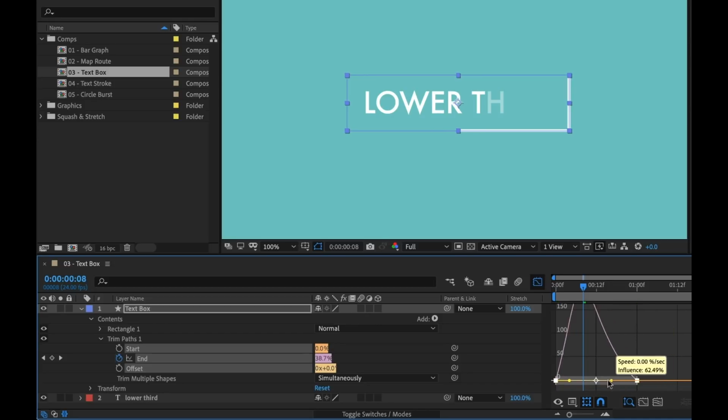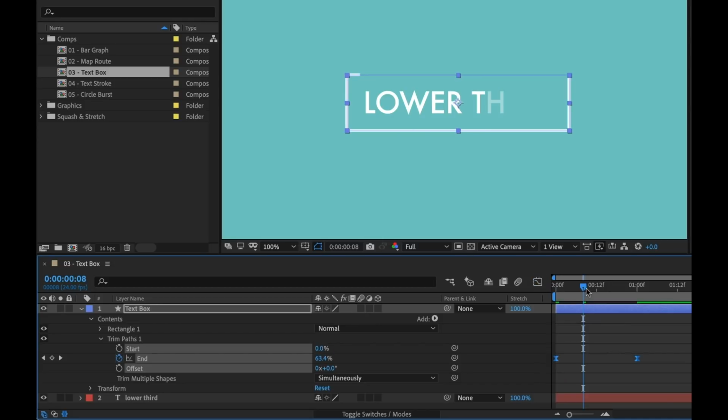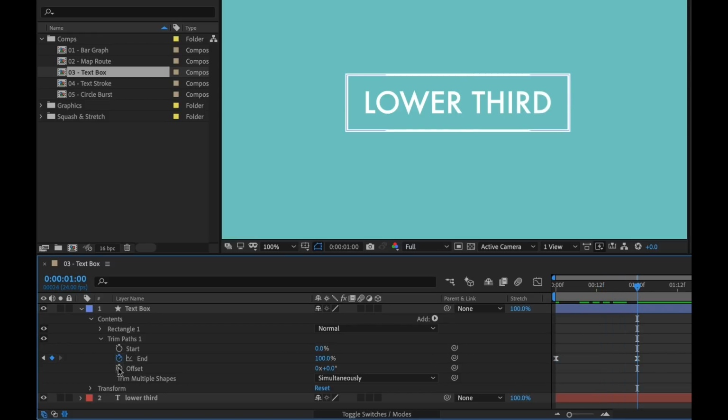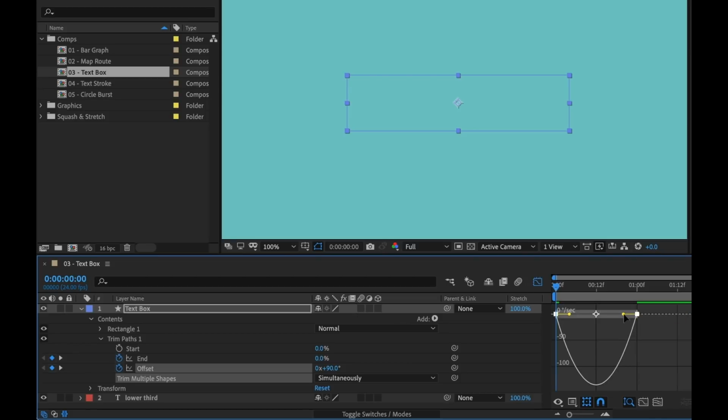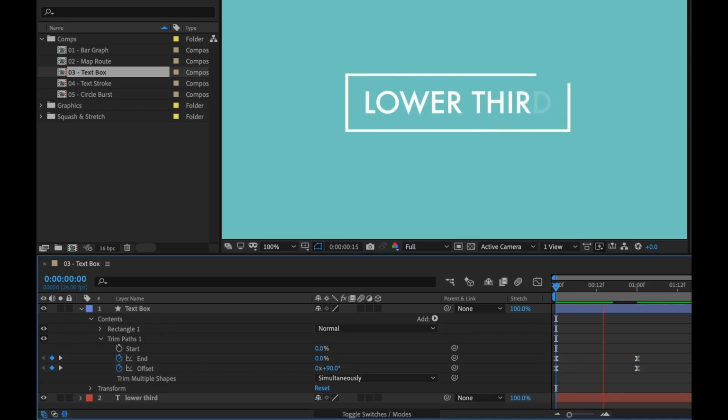But I want it to do something a little more than just animate on like that. So I can animate this offset as well. So let's set the offset to end at 0 and to begin at like 90 degrees. And then I'll easy ease these as well. And now let's take a look at what we got. Okay, and just like that, we've added another cool little dynamic element to our lower third.